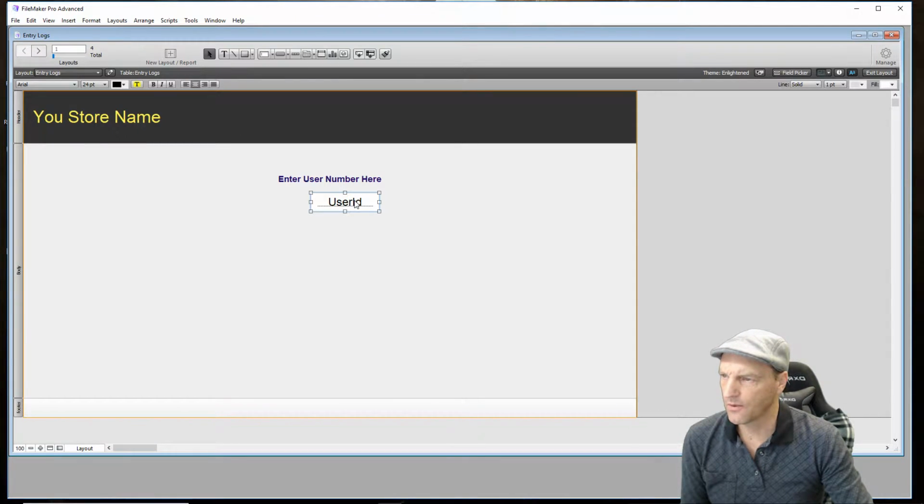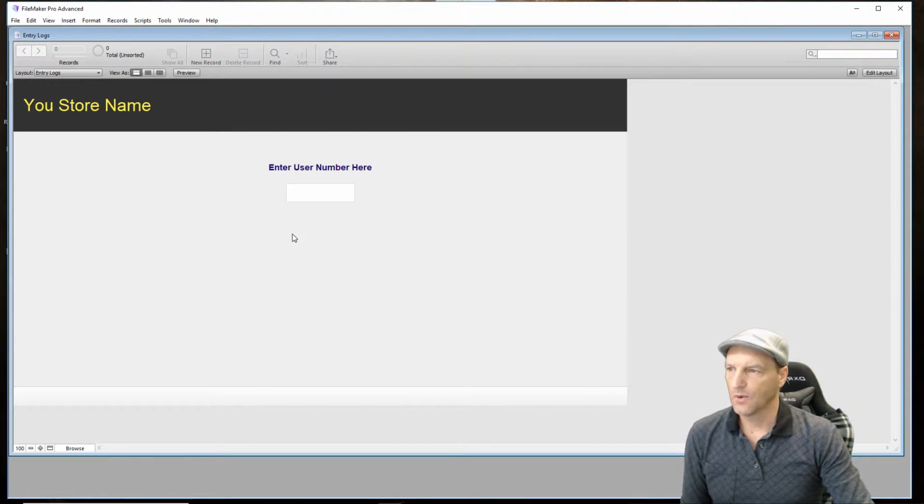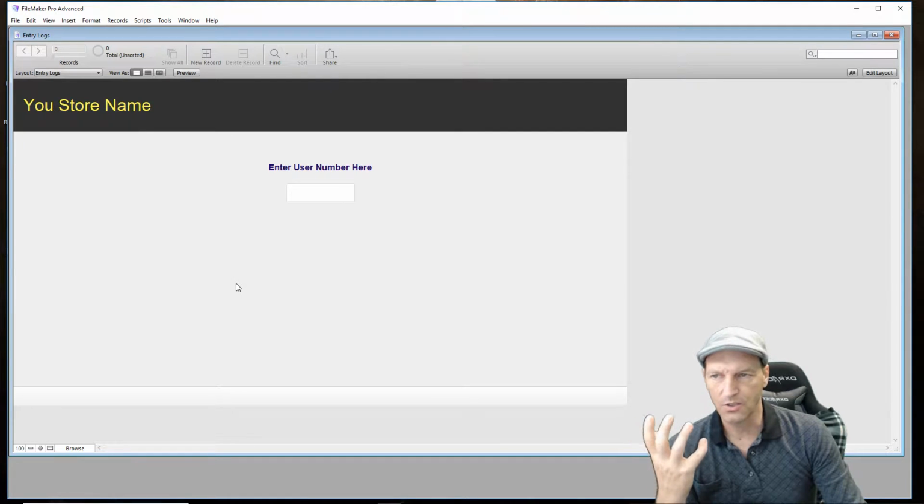And if we click off of it, click back on, and bring it here. Now if we exit the layout and look at it, that's all it says, enter user number here. That's it. Now you can fill in the bottom of this, which I would suggest doing. If you want to put pictures and stuff like that in there, that's such a simple thing to do.